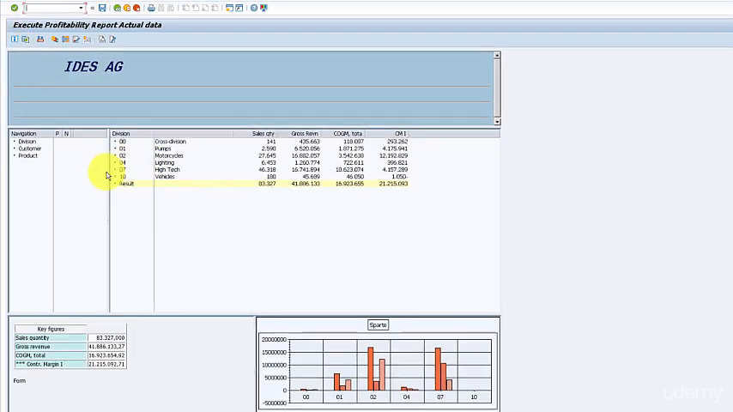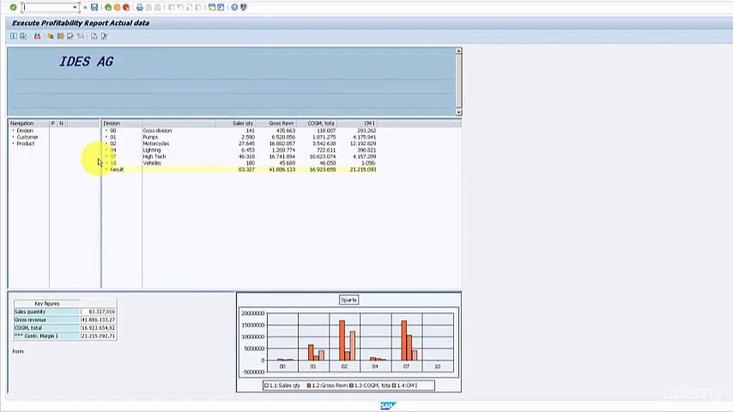I already executed the report a couple of times to test it, so it has been indexed and it's much faster. Otherwise this report takes quite a while. Also, this is a demo system, so if you actually have to run this in your actual ERP system, it will take much longer depending on how much data you have. So this is the report which we see.